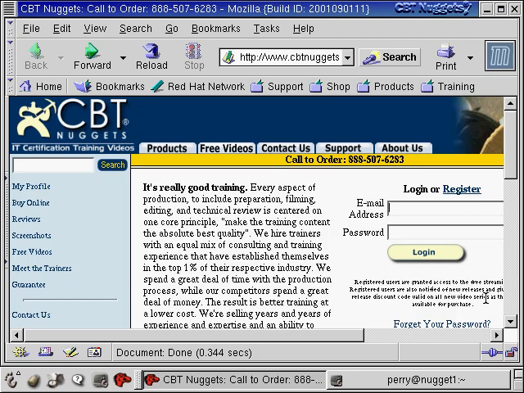You might have noticed over here that some text got cut off on the side here, and all of cbtnuggets.com did not appear up here. That's not Mozilla's fault. That's not the web designer's fault.